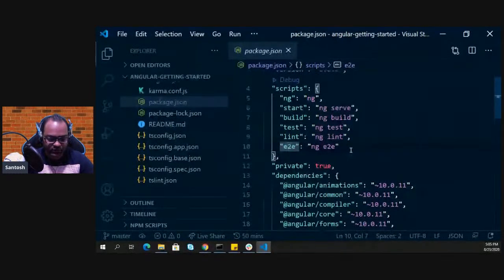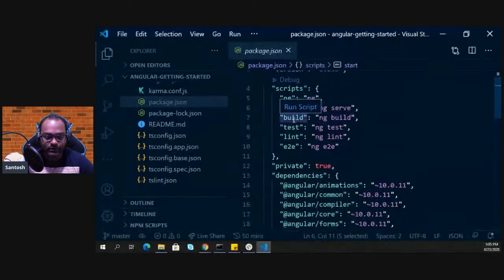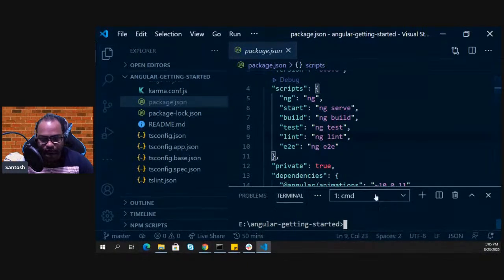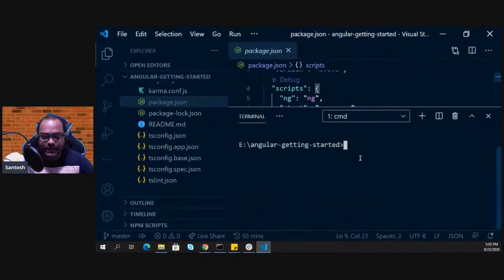In case you want to run a development server, you can just say npm start, and it will run your application locally. Similarly, in case you want to create a production build, you can just say ng build. In case you want to run all the test cases, you can just say ng test. Lint is related to the linting rules. I'm sure you don't have to worry about it right now. And E2E is for your end-to-end testing. So everything is pre-configured for you, and you can go ahead and use it to start your new application.